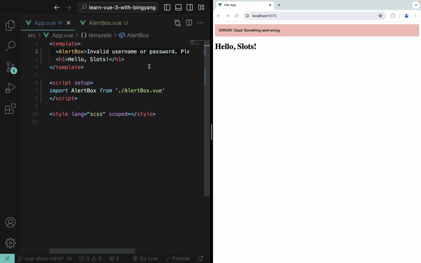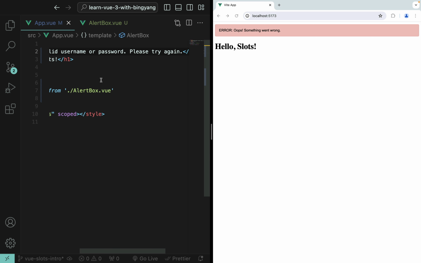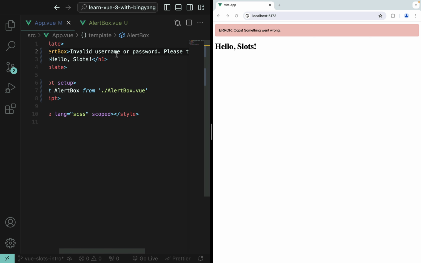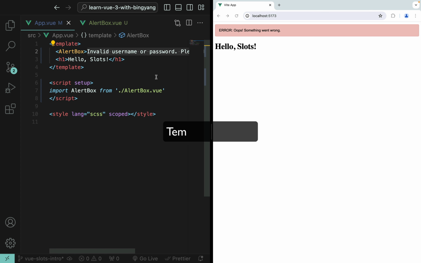Unfortunately, at this point, you cannot. So here, if I refresh the page, we still have this hard-coded error message. Oops, something went wrong. Because at this moment, the alert box is not ready to receive the content. By the way, we call this part template content. So the template content we put here is lost.